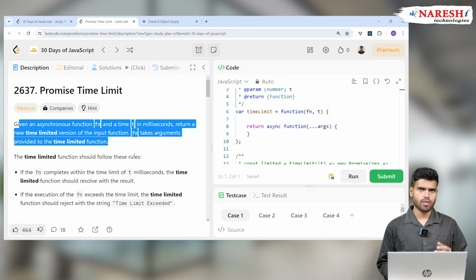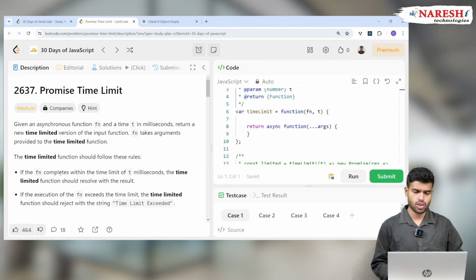Imagine OTPs. One function is there, you have to check whether your OTP is correct or not. That is your logic, but it should happen within 1 minute. If the 1 minute is over, then your function, which is checking your OTP, should not happen. It should print time over. That is what they mentioned here.